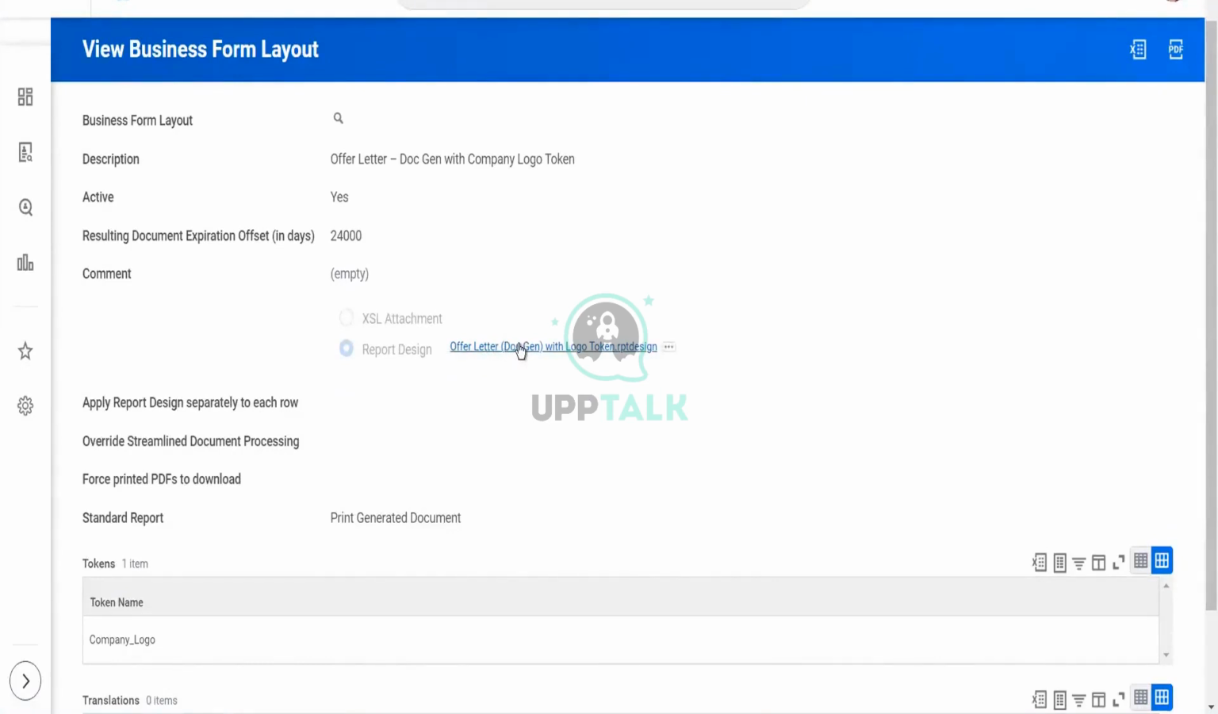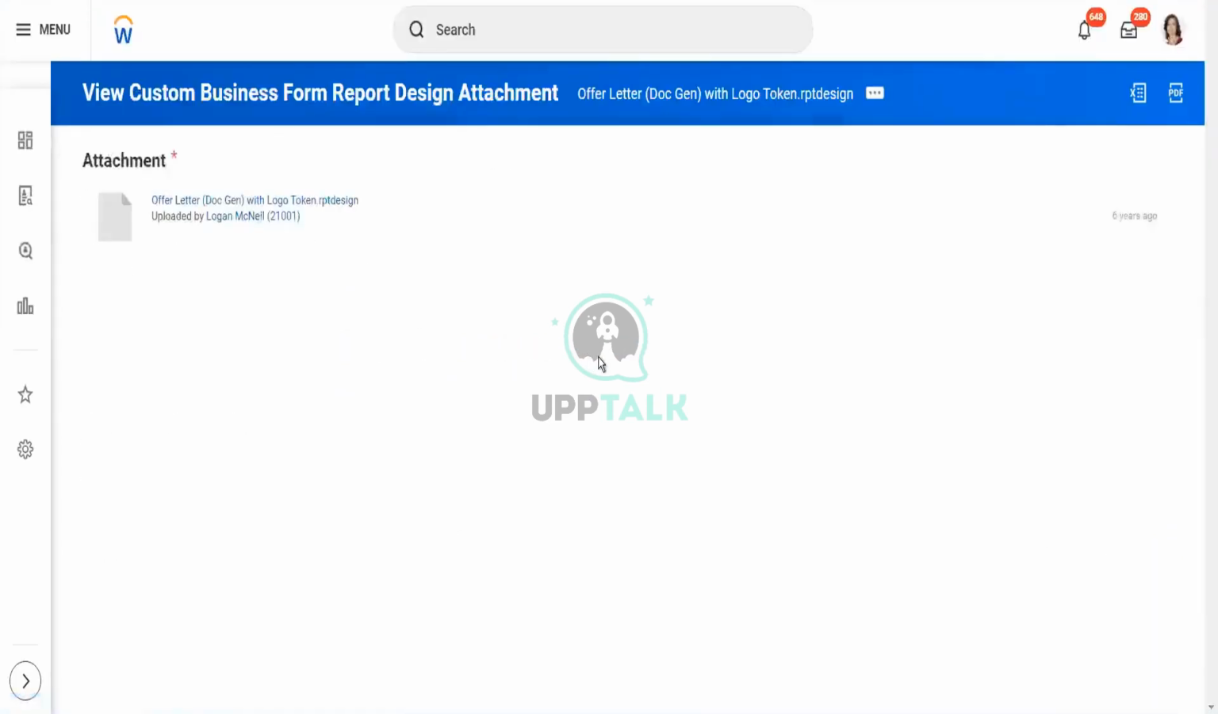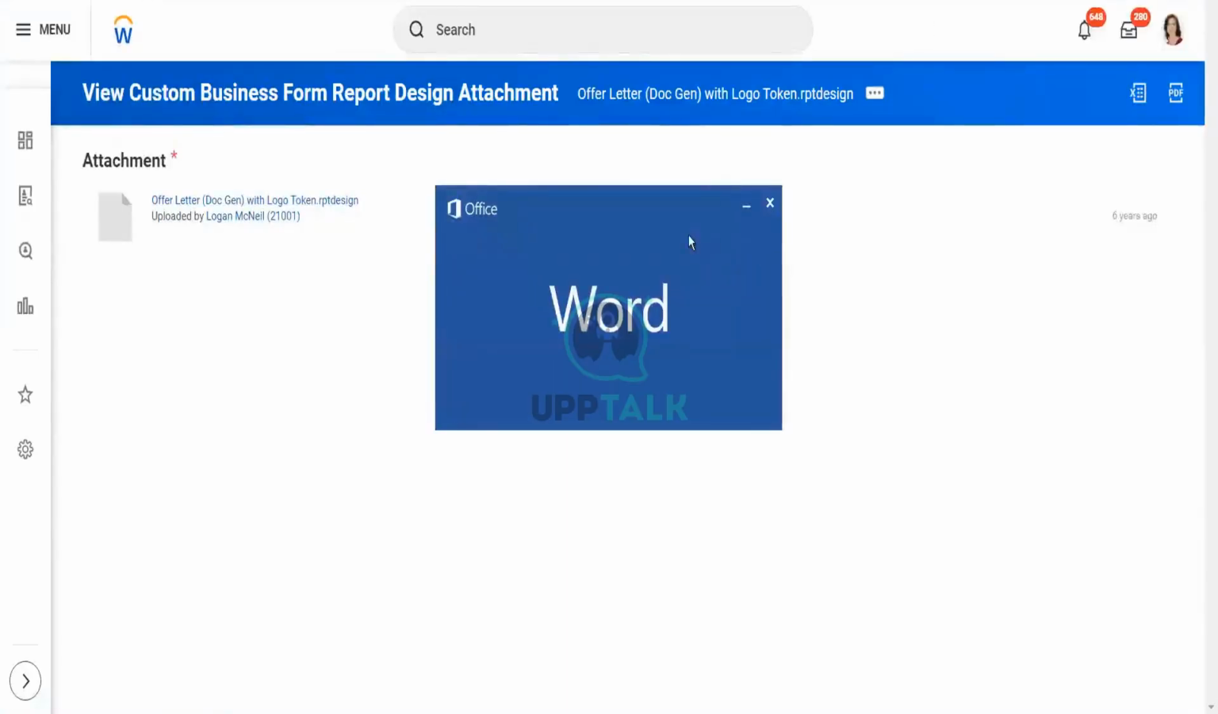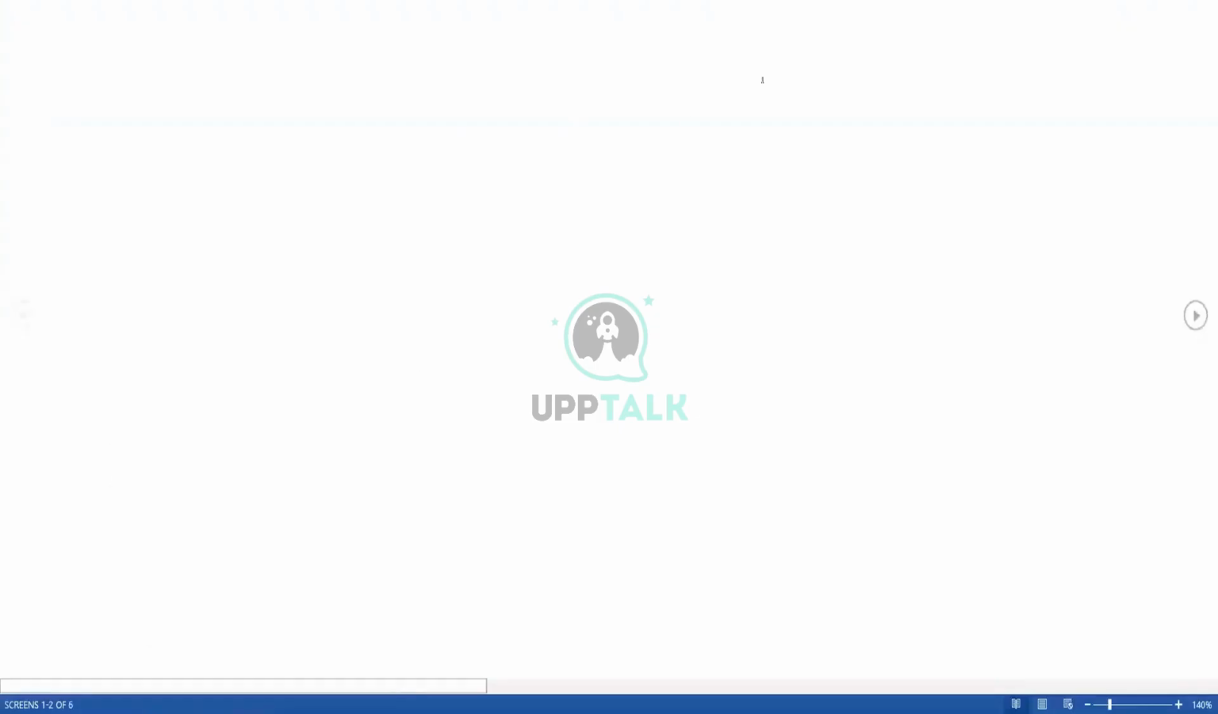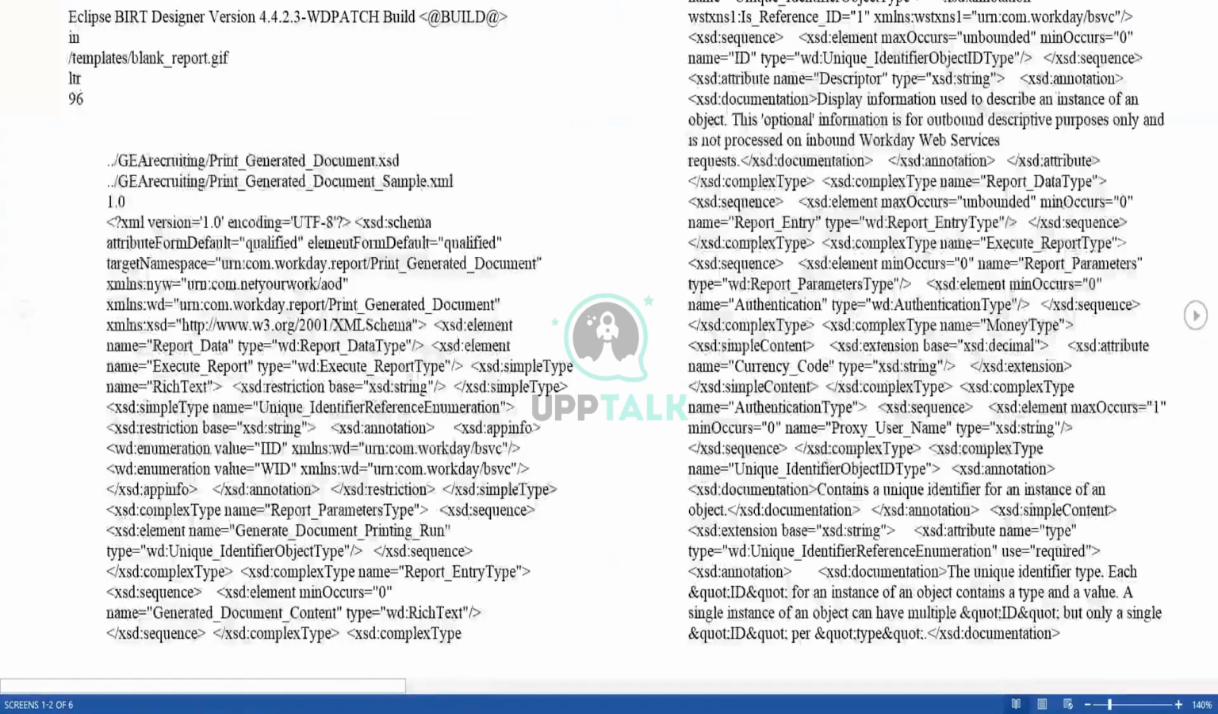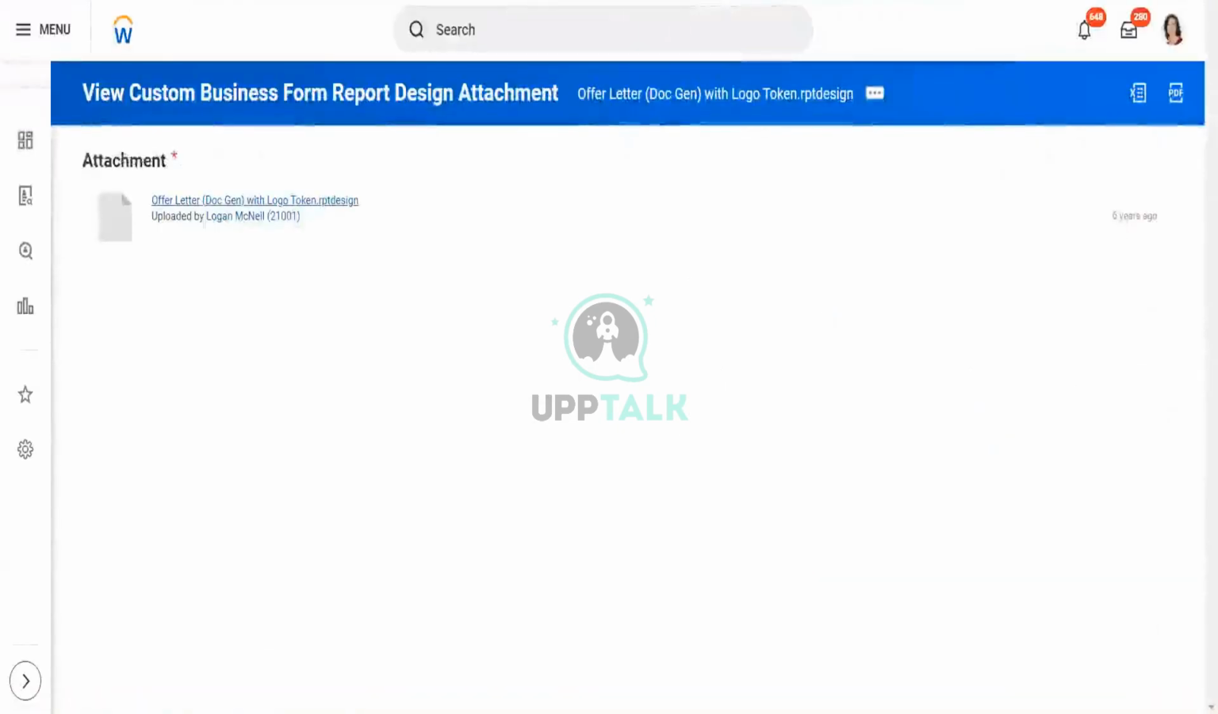This is the report design. And if I click on this report design and open this logo and open this Word, it has a different format. This is created by integration, we don't know how to even create it.